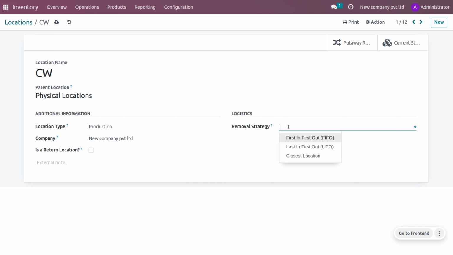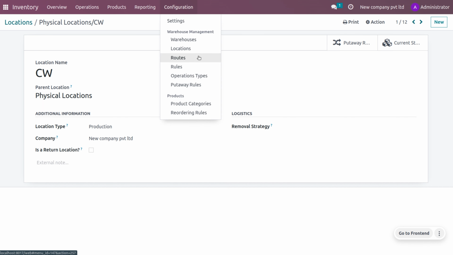And if you're setting the removal strategy as closest, then you might be getting a certain demand for the product and you may not have the demanded product in one location. So Odoo may search for a nearby location in order to collect the product demanded by the customer, and they may deliver the product by taking it from the closest location. Okay, so this is how Odoo manages the location types, and you can also manage with the routes.